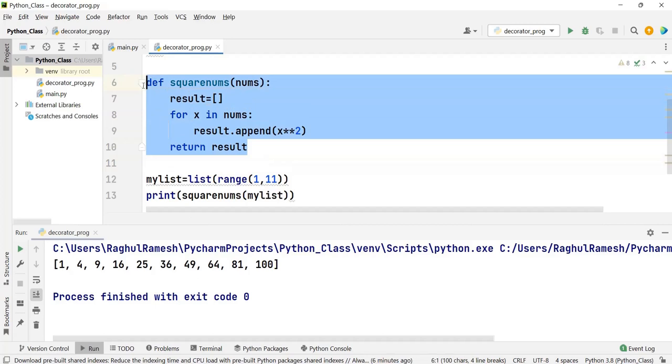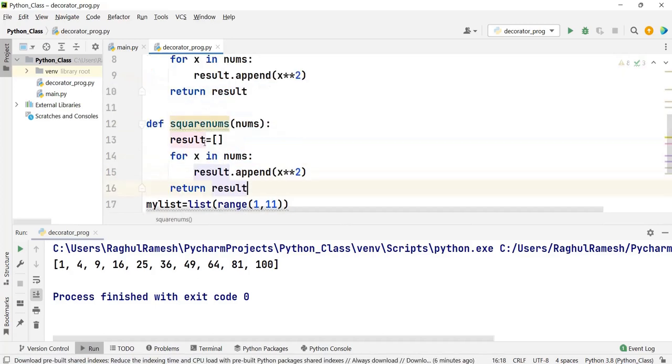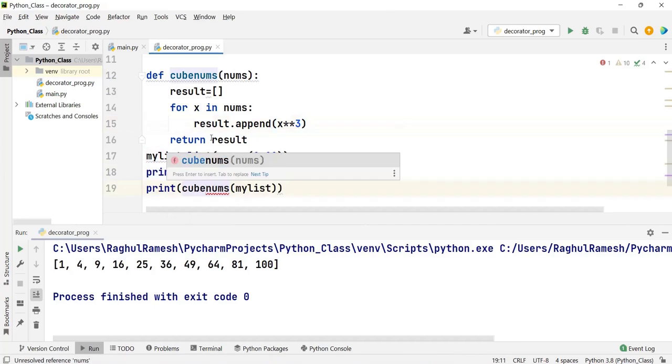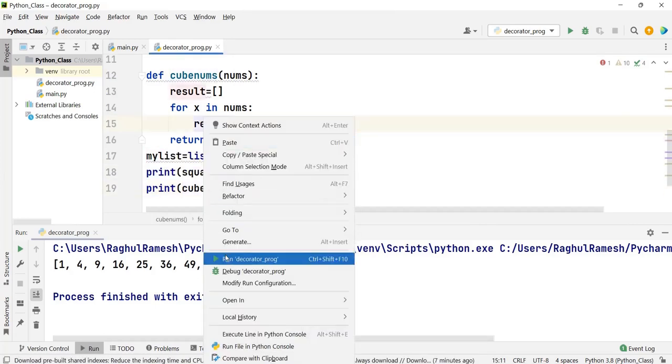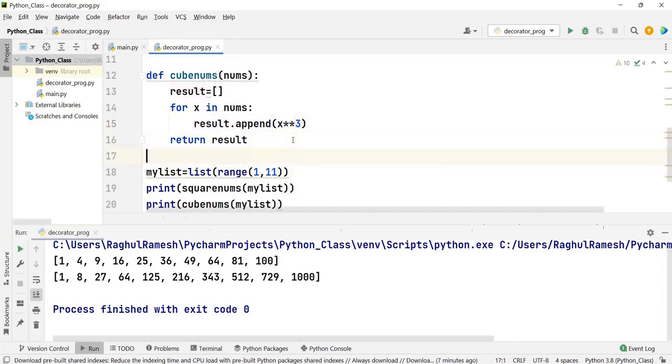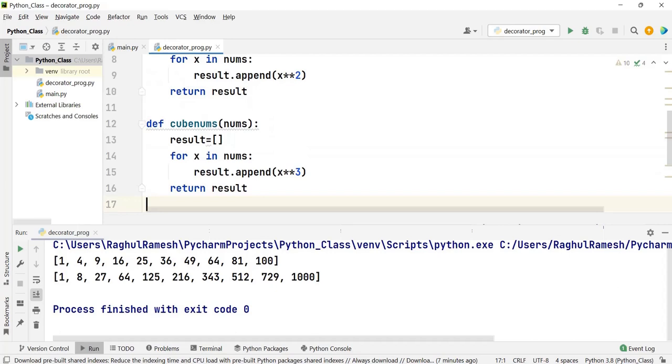In a similar way, I'll copy and paste it and do it for cubing. I'll rename it as cube nums, and here I'm going to cube the numbers. So let's call the cubing function also. All the numbers are cubed, up to 1000. Okay, this is fine. This is the normal way of creating a function and calling the function.